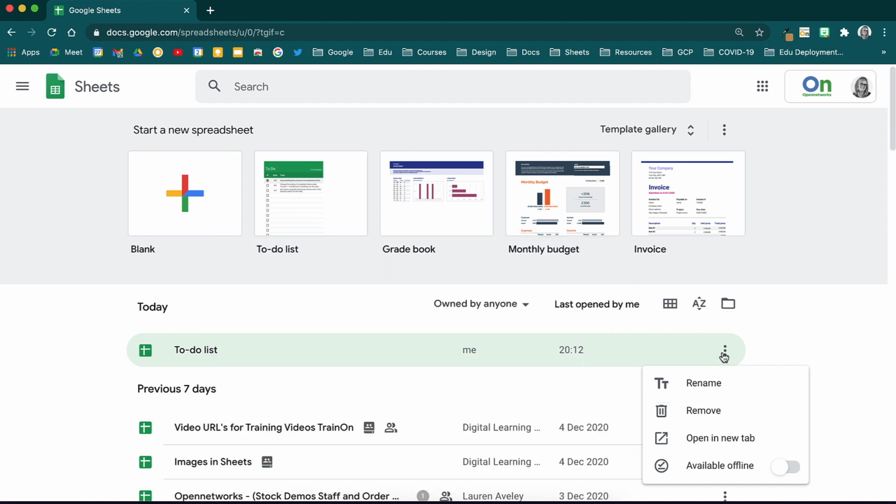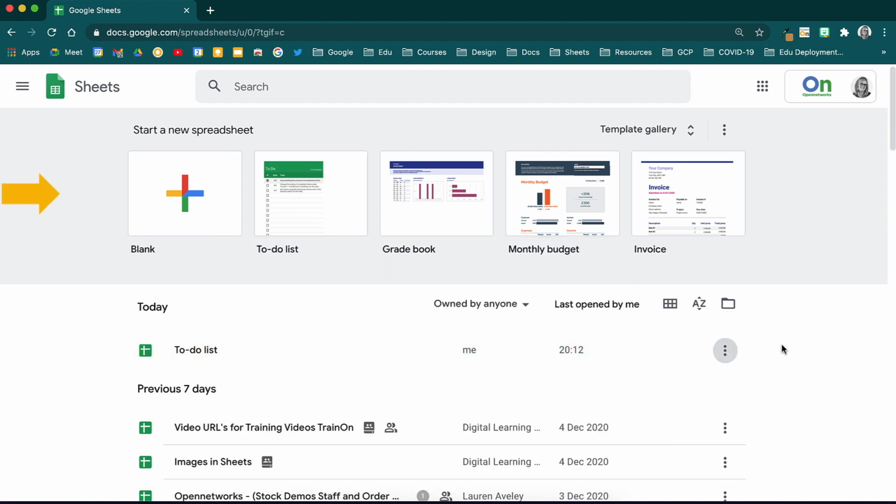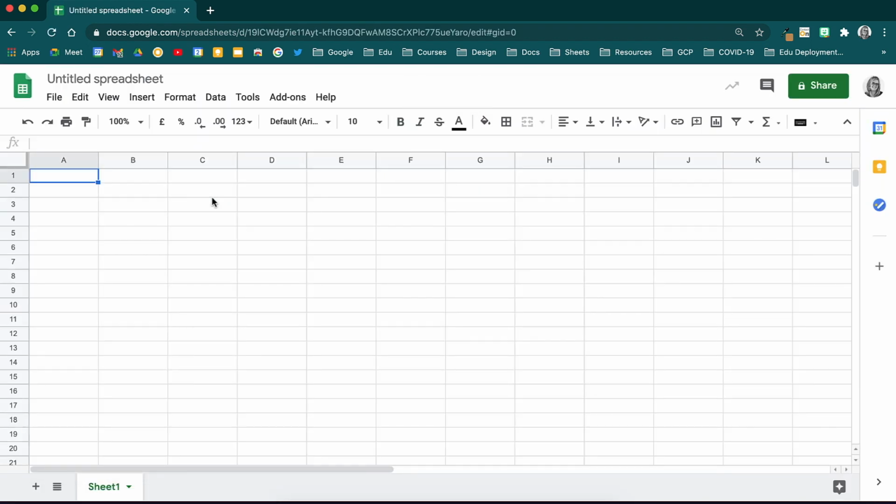In order to create a blank spreadsheet, click on the little plus icon and your spreadsheet will open. Always start by naming the spreadsheet by clicking into this space and typing in the title. Use this folder icon to determine where you would like the spreadsheet to be saved in Google Drive.